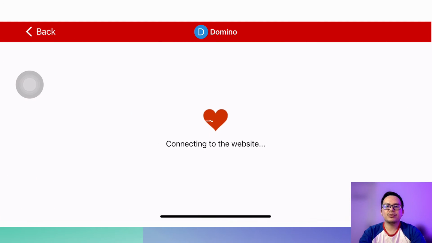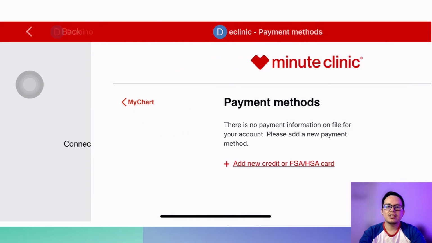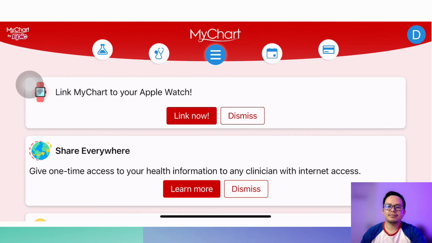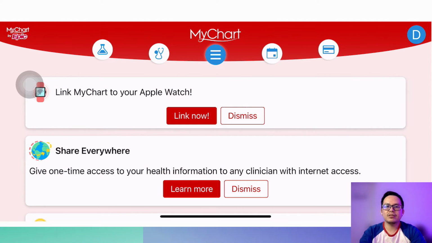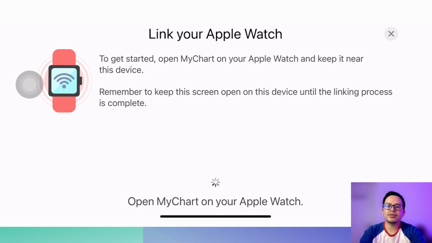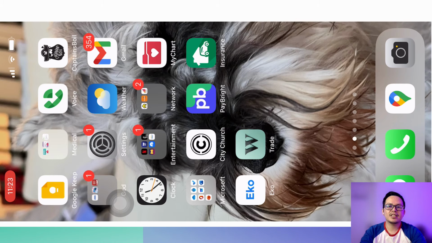Then we go to payment methods. You can always pay via credit card or your debit card. So when you click the D, the logo for D or stands for domino, it shows your account settings and to log out. You can also link this app on your Apple Watch. So when you visit, you just have to scan your Apple Watch and then it opens your entire patient records.